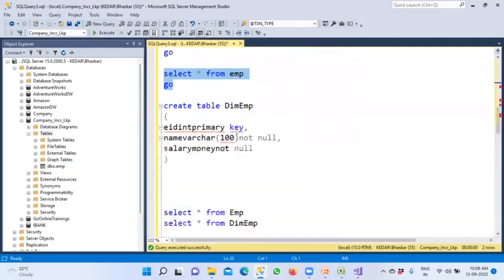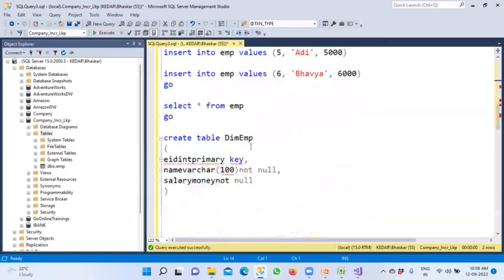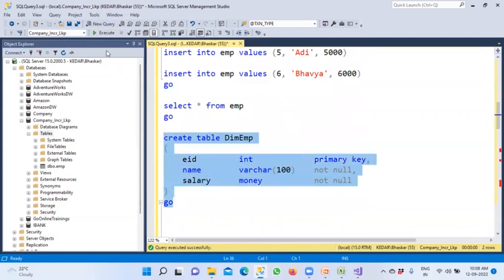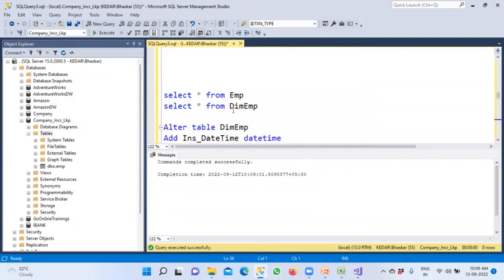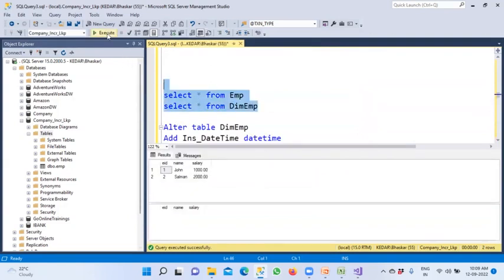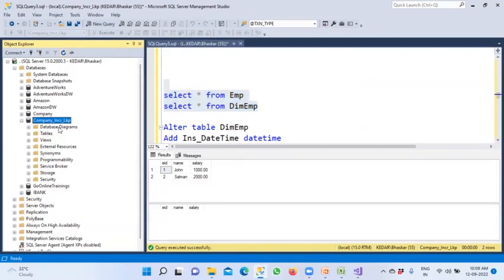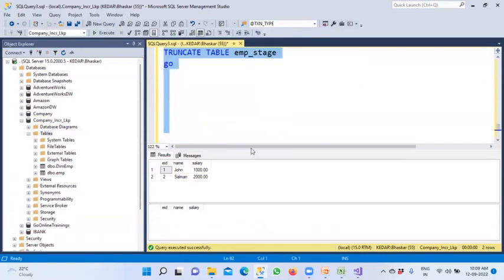Clear? Now I want to create one more table with the same columns, and only the table name will be dim employee. You can have anything, it doesn't matter. So you can create one more destination table. Now the destination table will be called dim employee. This is a destination table. Source has data, destination does not have data. Now I'm going to be creating the incremental lookup. Clear? So remember this point forever.